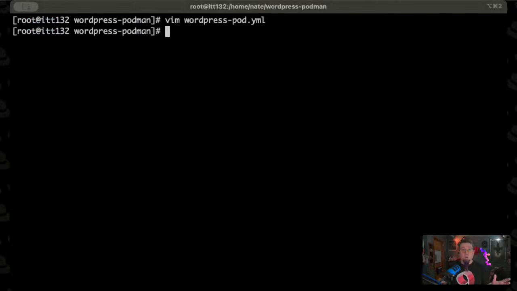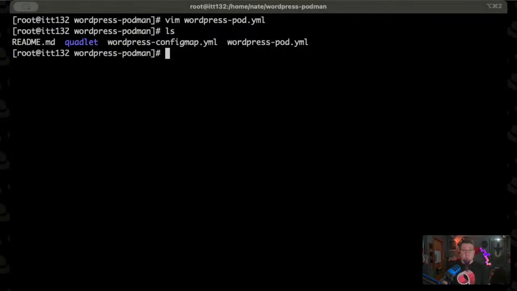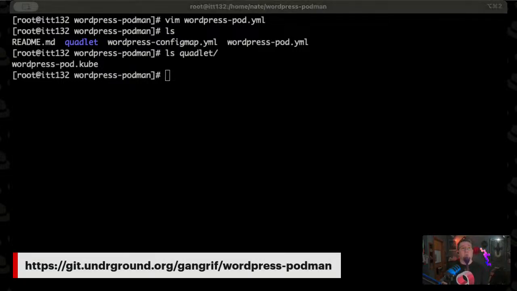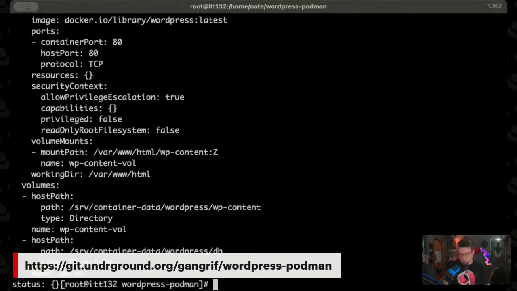Okay, so on to Quadlet, which is what I was actually about to talk about in this particular demo. You'll notice there's a Quadlet subdirectory inside of this deployment. Now, again, if you looked at that Git repository here, I'll put it on the screen again if anybody missed it before. You look at that Git repository. Inside of there, you'll see there's a subdirectory called Quadlet, and inside of there, there's a file called WordPress-pod.kube.